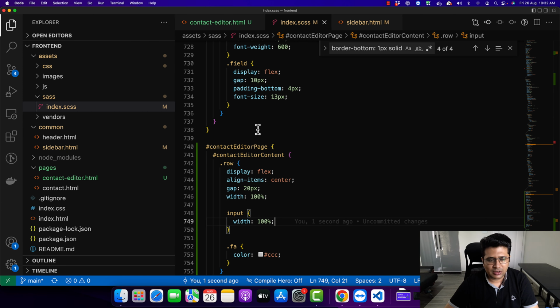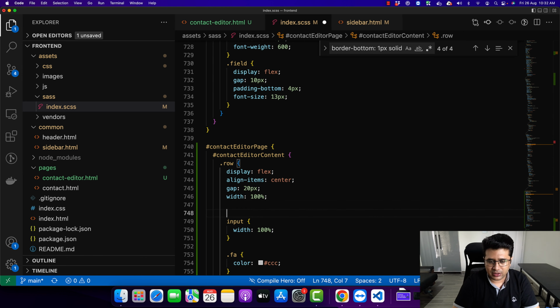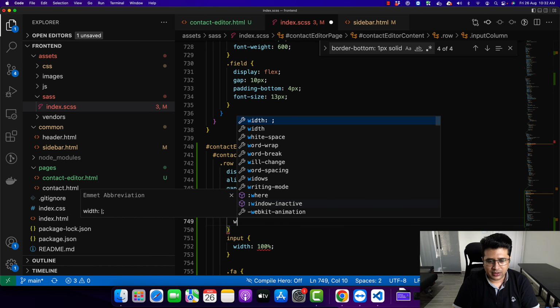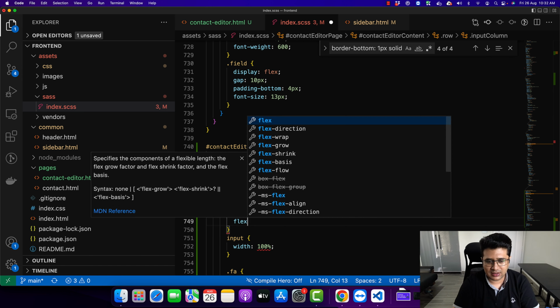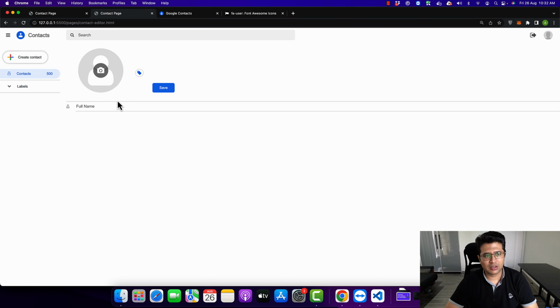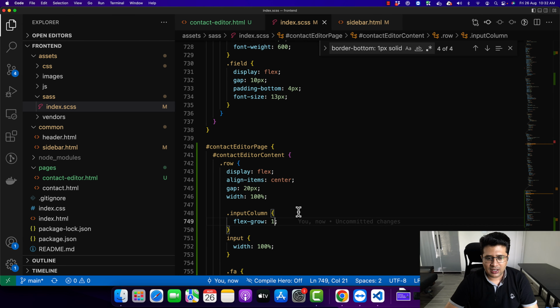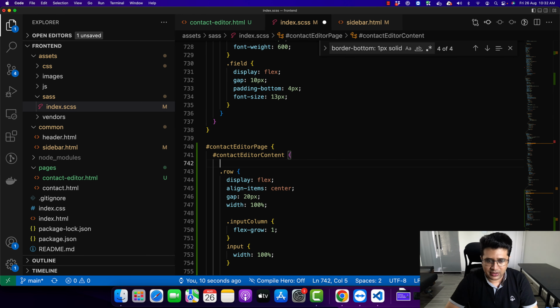It will not take here. Let me see. Actually, we have the class on it, input column. I would copy it and use it. And as its parent is using flex, we can say flex row 1. That means it would take all of the available remaining space. Now you can see that it is taking the entire space. That does not look correct. So I am going to add the width to the most parent, that is the contact editor content.